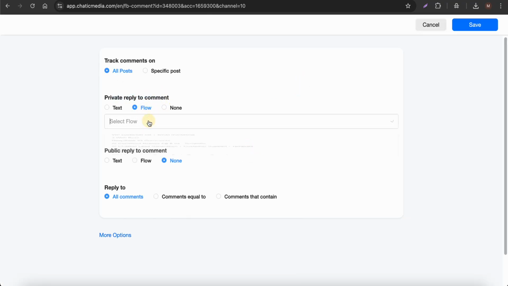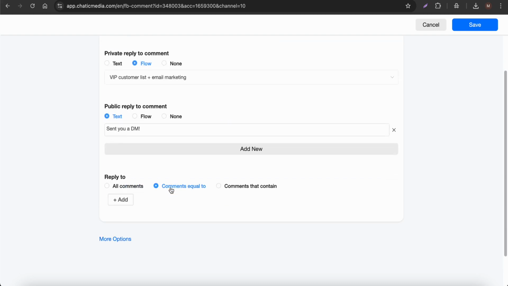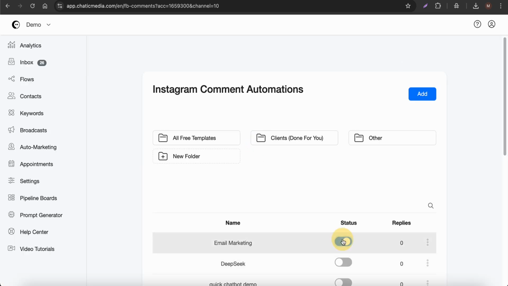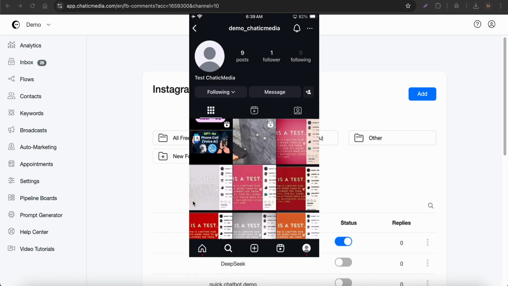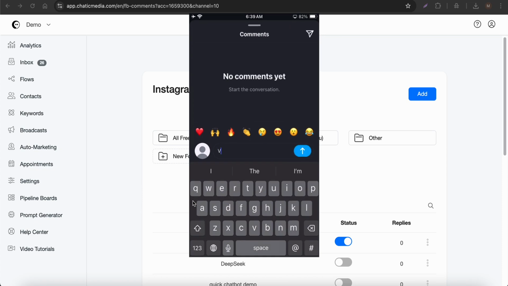So in this case you have to choose that specific flow right here, and public reply to the comment you can choose anything. So let me, all right, and comments equal, so you can actually trigger this one only if someone says VIP. Okay, all right, save it. So make sure to activate this one as well. So now if we go to the Instagram over here, all right, and let me add a comment right here as VIP, and that should actually trigger the automation and send us the messages.